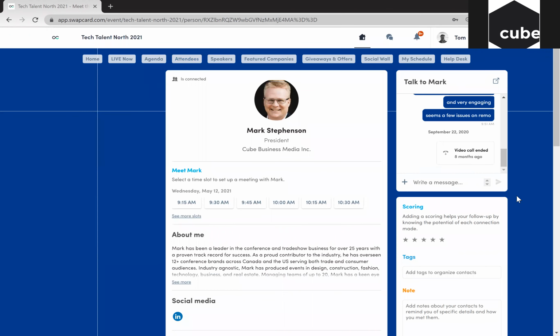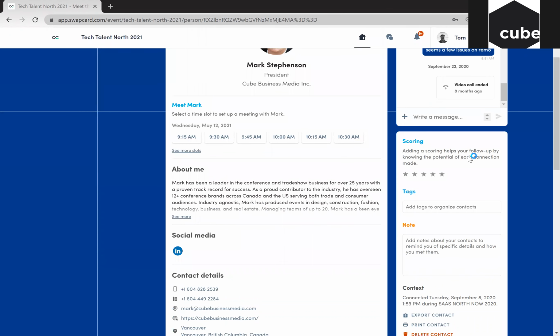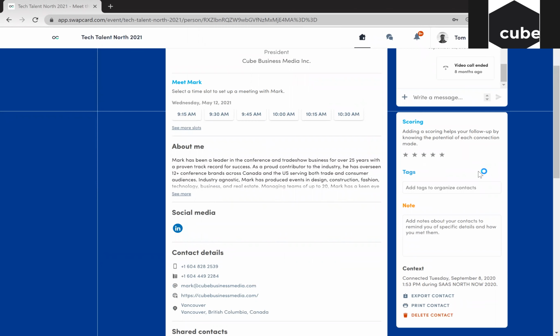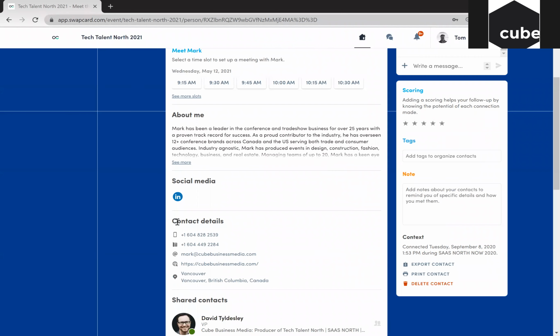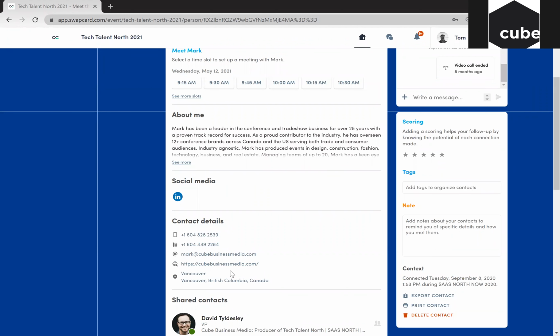And this part's really cool as well. If you want to chat with someone and make notes of your conversation, you can do that in this section, and then at the end of the event, you can actually export that as well. I can also set a time with Mark now that I'm connected with him. I can see his personal information, which is only available to people you're connected with. So you're not just going to be handing that out to everyone.